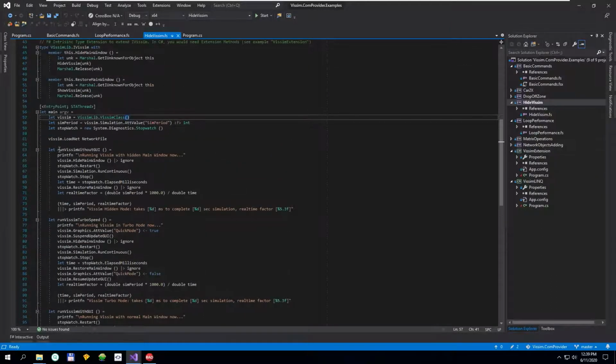First, run Vissim without user interface. For this scenario, we just use the previously developed extension methods to hide the Vissim main window, so we don't see the Vissim graphical user interface at all, and just let Vissim run. This is the first scenario.